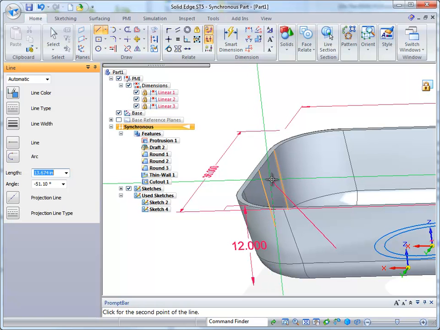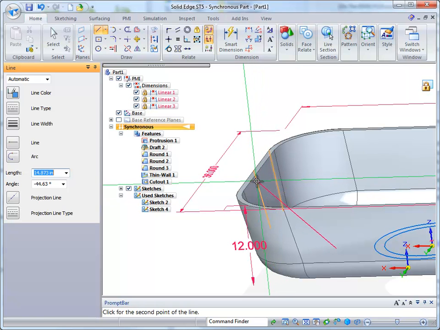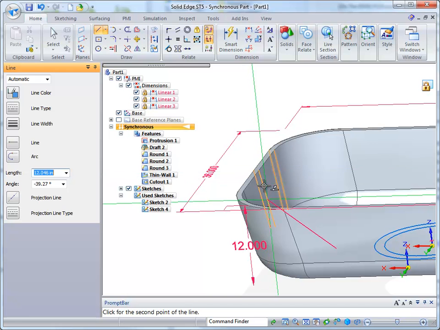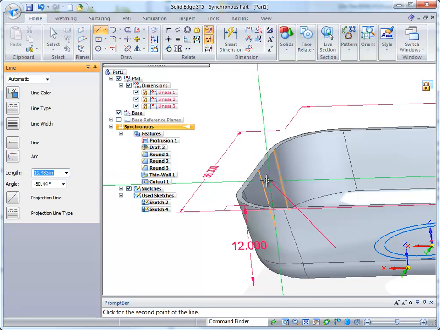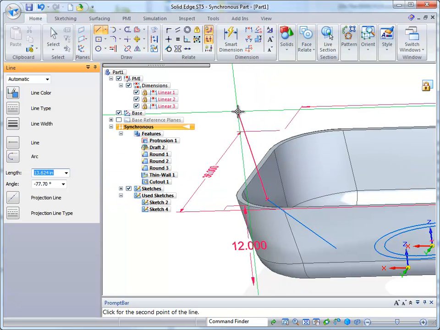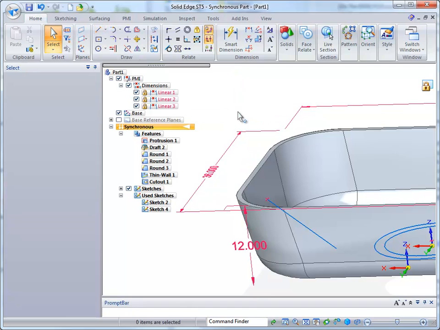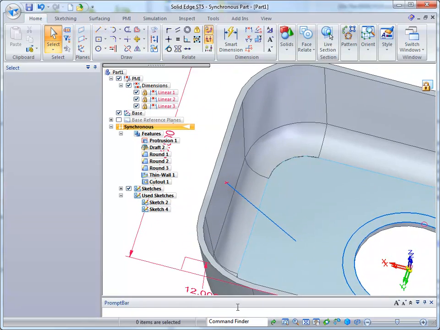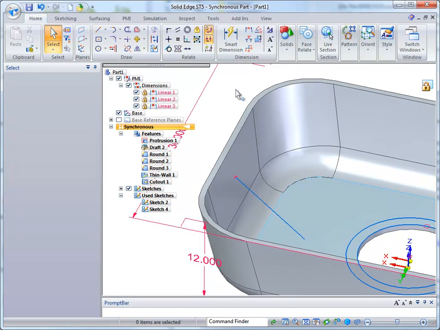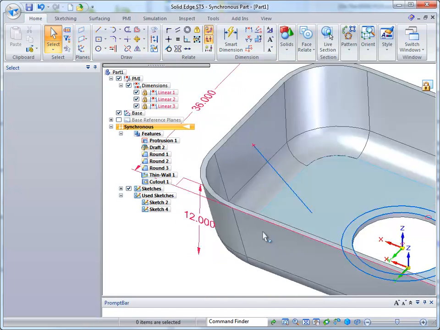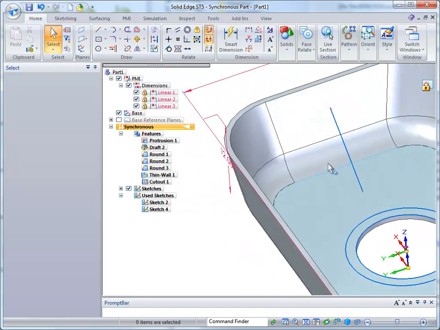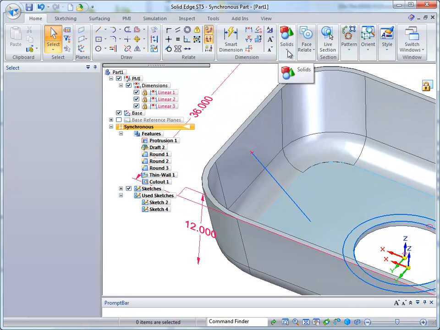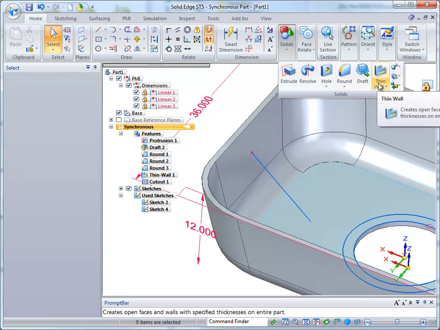So I didn't know if I was going to have to draw a short flat on top of the rib, or if I was just going to be able to draw the line anywhere and then make the rib. So here I've drawn the line in space on this sketch plane so that it should be able to create a rib here. Go to solids.